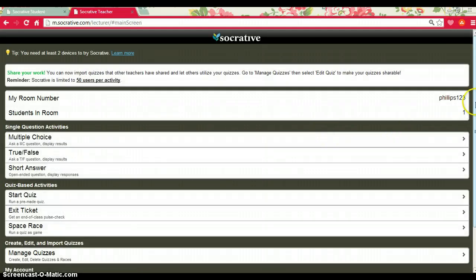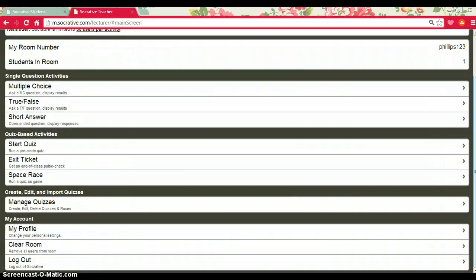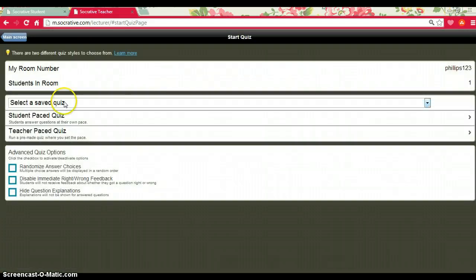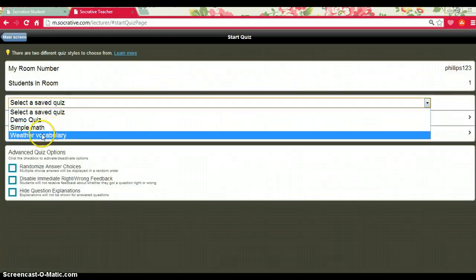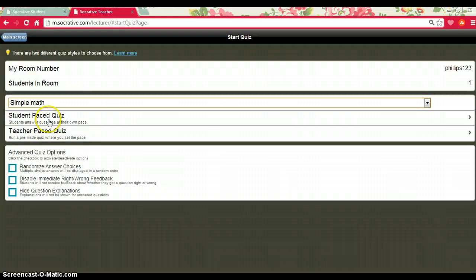You can also do quiz-based activities, which are quizzes that you make. And here you would hit start quiz, and you can select any of your saved quizzes, and then you can do student pace, which the students answer the questions as quickly or as slowly as they want, or you can do a teacher pace. Maybe you're doing a review for a test and you want to see how much your students know one question at a time.